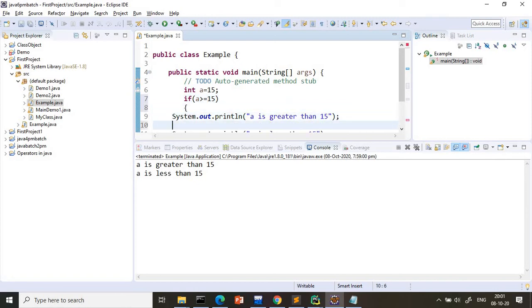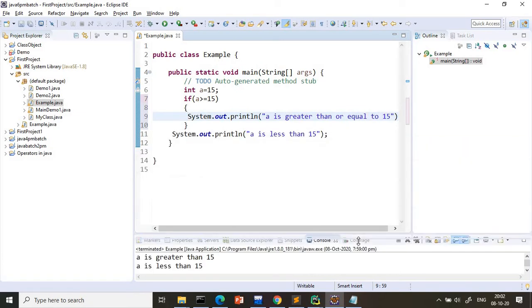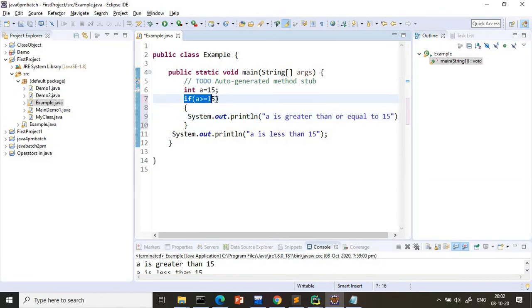Here I have to change the message: if my a value is either greater than or equal to 15. Observe very carefully, guys. I wrote one if condition. If this condition is true, my value is 15. It is not greater than, but it is equal to. That's why I manually added equal to. If this condition is true, I will write "a is greater than or equal to 15". If this condition is not true, it will come down here.